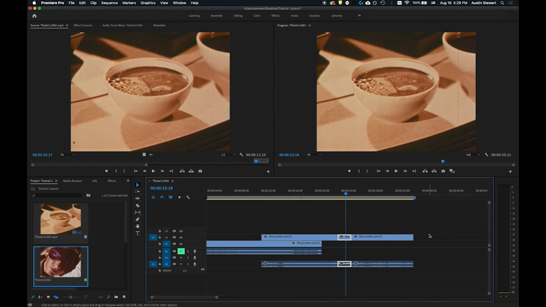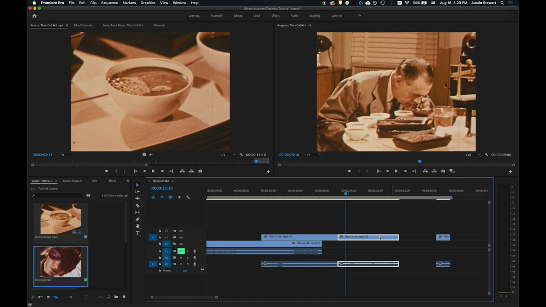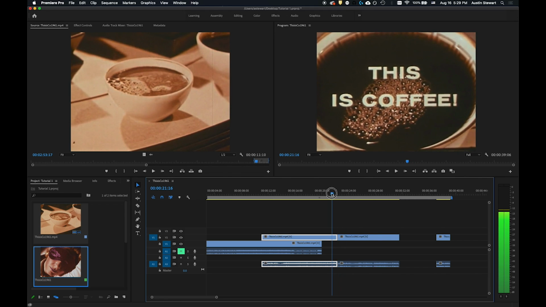So I'm going to zoom out. And what I'm going to do is grab this clip. I'm just going to click and drag this clip so that it's out here in space, so that I can access it quickly, but it's not in the way when I take this clip and drag it over and move it.